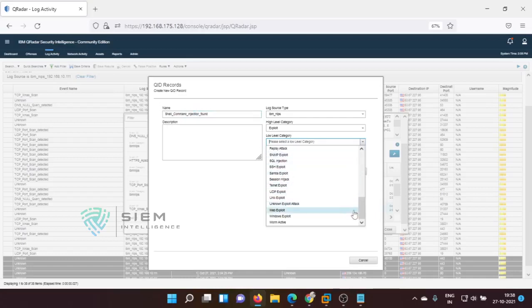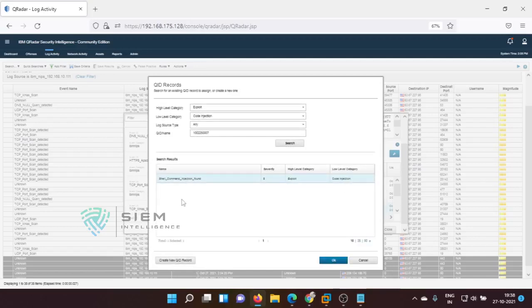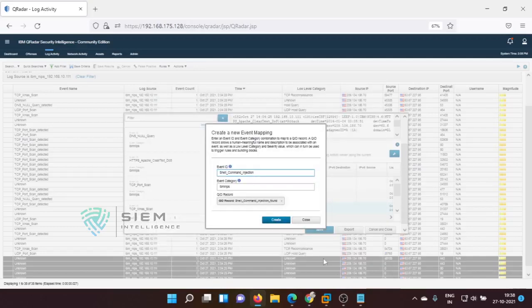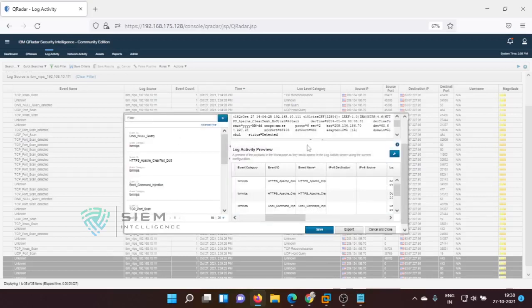You can go for some other injections. Is there any injection kind of thing other than that? Yeah, code injection. There is a type of code injection. This shell command injection is something like code injection. You can select it. If you want to change the severity manually, you can also change it. Save. See, exploit code injection was there. So I press OK. Now I created it. So it will understand now Apache shell code injection. Like that you can create your event name and save.